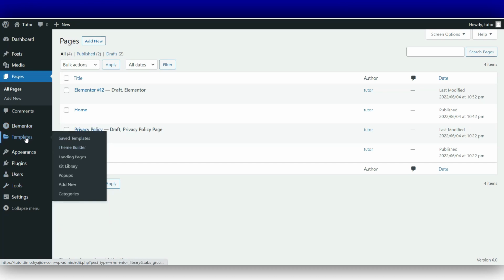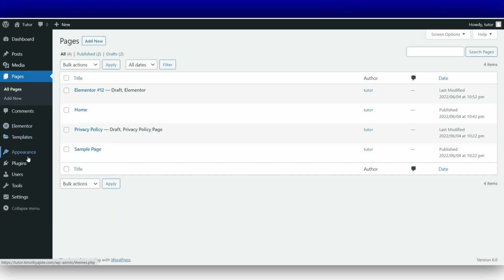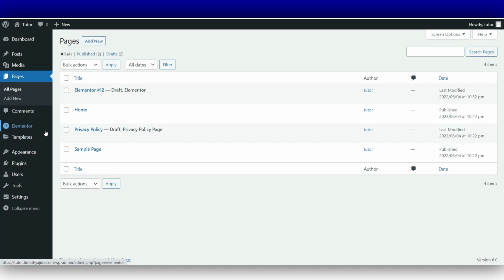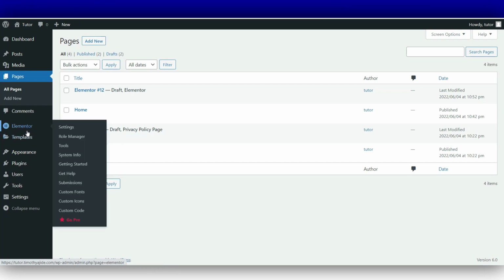So we come to now Elementor has been installed, then some other tabs have been added to our menu bar. So we now have Elementor, we have templates. They all come from the Elementor page builder. So from Elementor we can see the settings, role manager, tools. Excuse me, let me take water. All right, so we have role manager, tools, system info, getting started, etc.